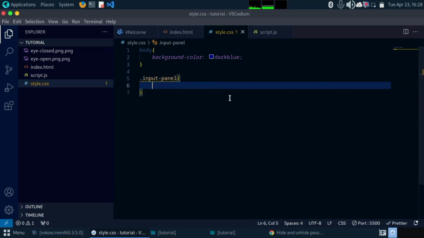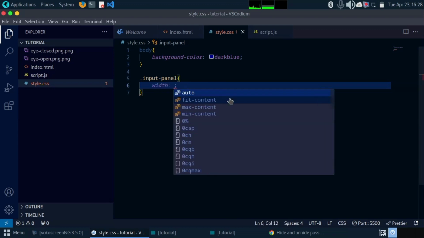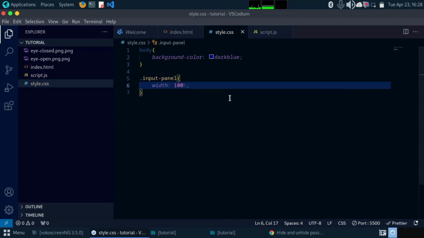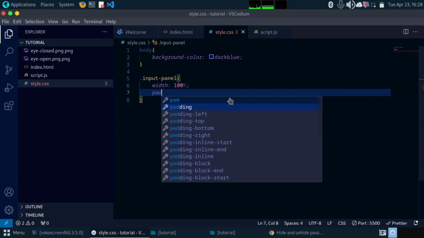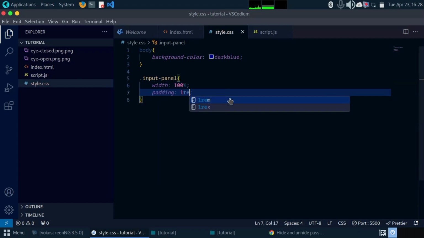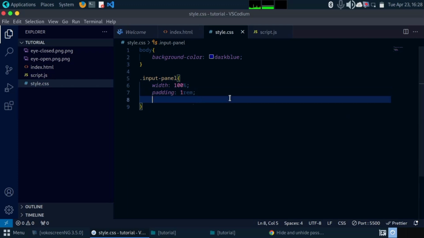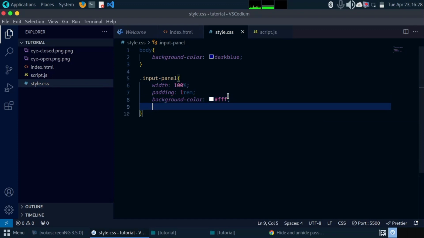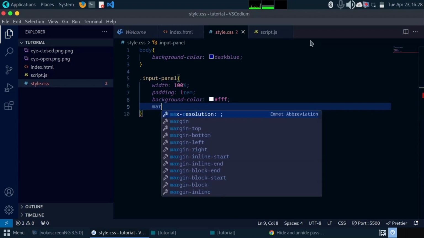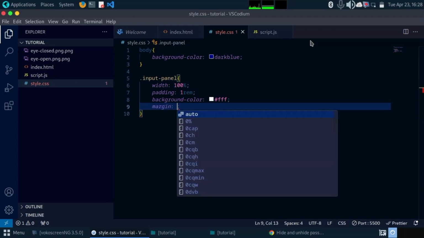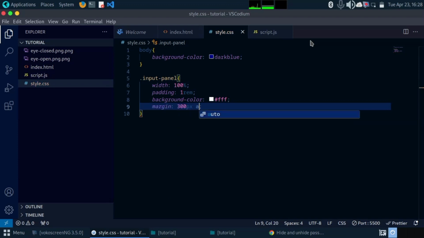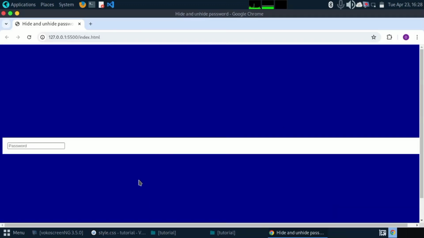Then this input panel will have a width of 100%, padding of 1 rem, then background color is white. Then after that, we need to add margin 300px auto. So let's look. You can see it's like this. You can see it's overflowing.